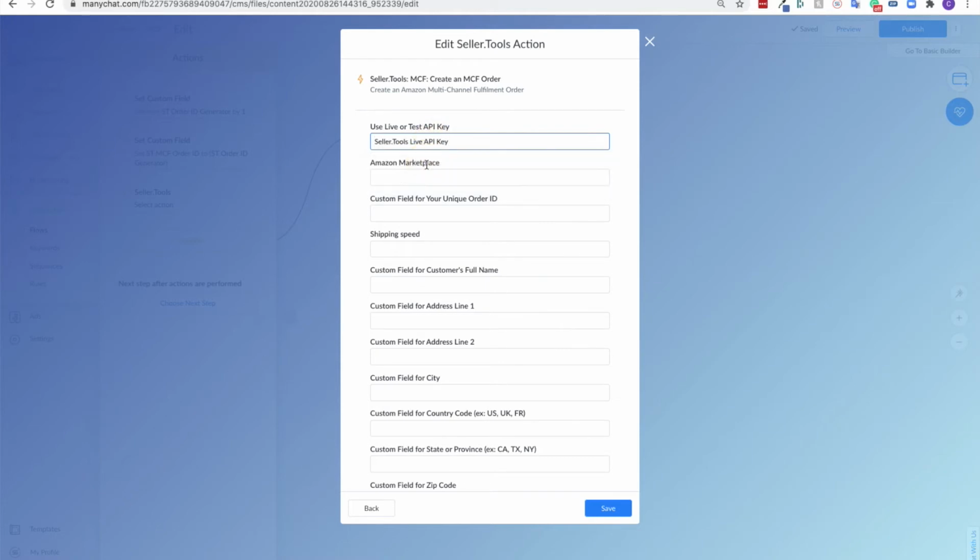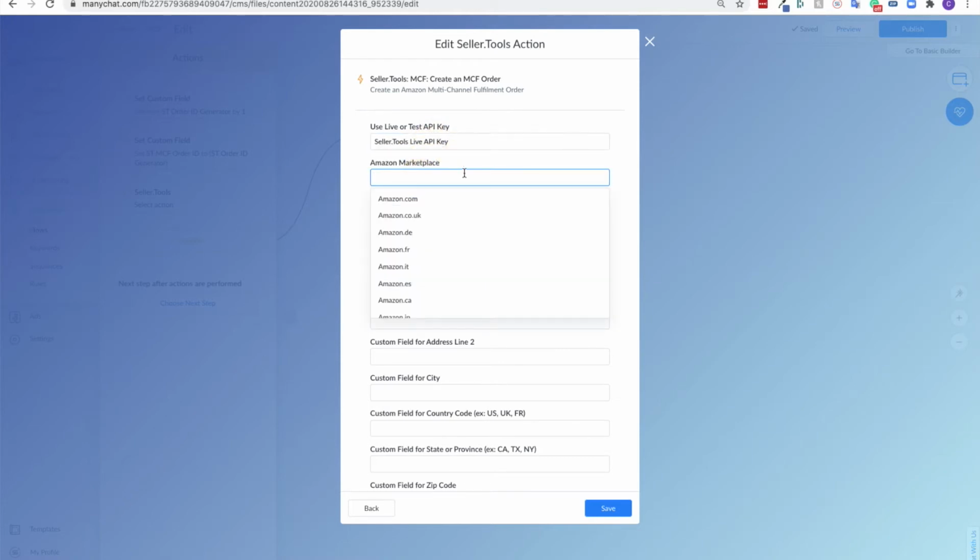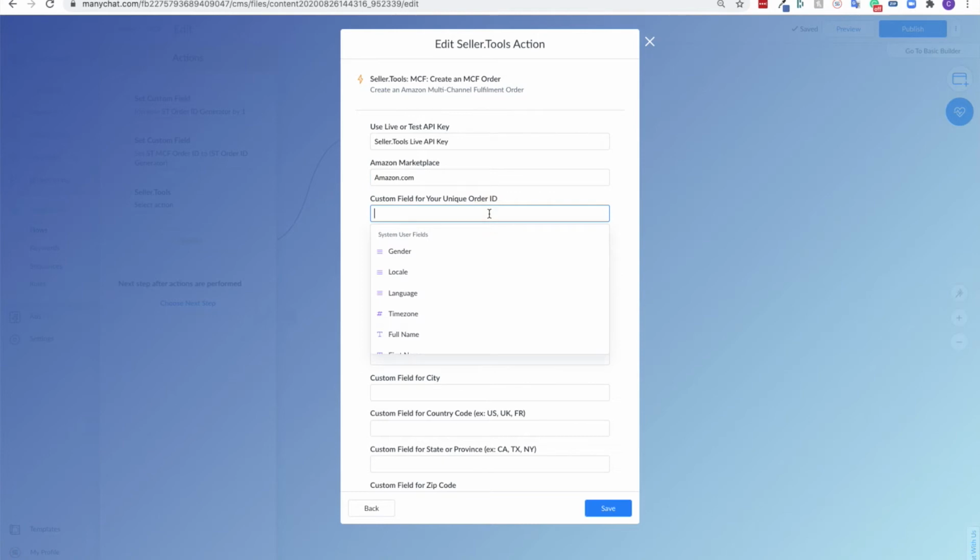So I'm going to use my live API key. Here I'm going to select my Amazon marketplace. You can see all the different supported marketplaces here. I'm just going to choose Amazon.com. And here we're going to choose the custom field for our unique order ID that we just created. So I'm going to choose my MCF order ID.